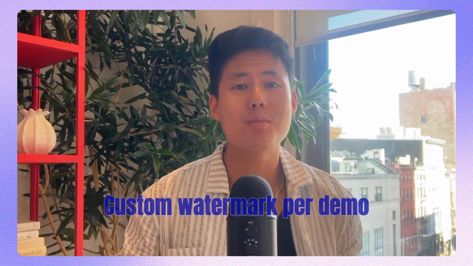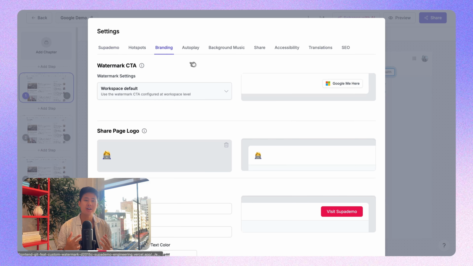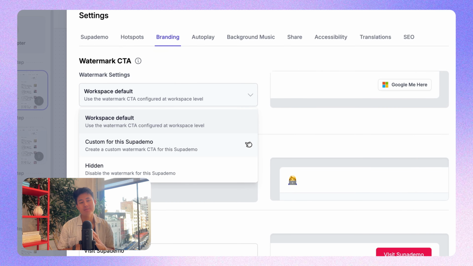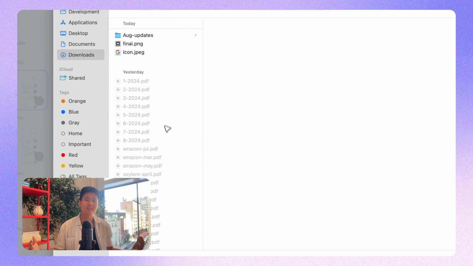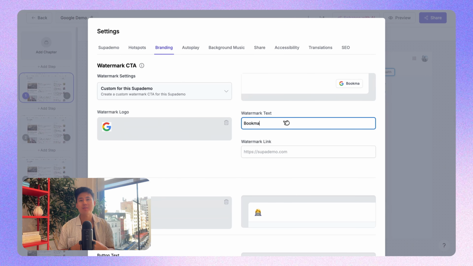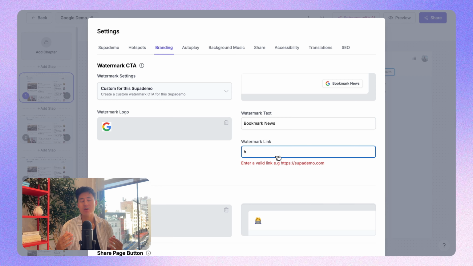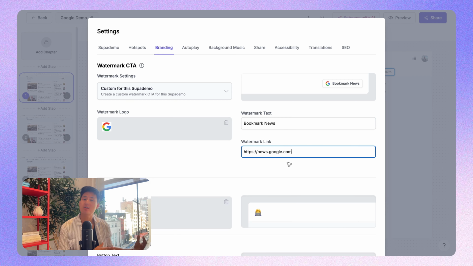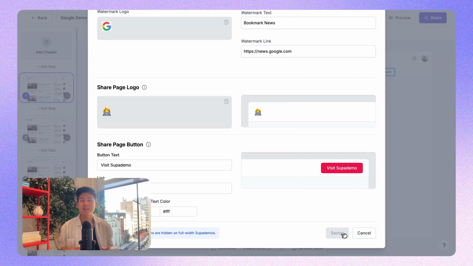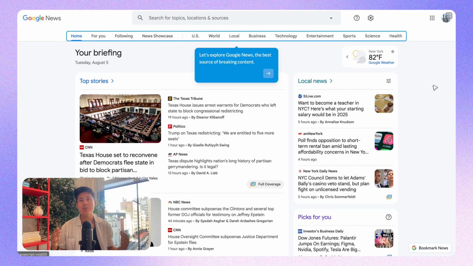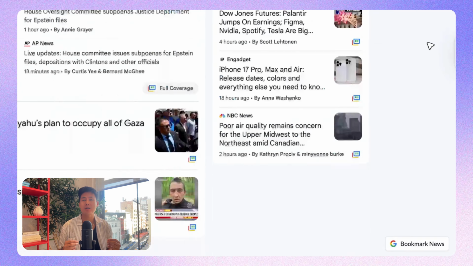Here's a feature that gives you more precise branding control: the ability to customize the watermark CTA on a per Supademo basis. Instead of just workspace level settings, you can now customize the watermark that appears on the bottom right corner of each Supademo. So whether it's customizing per use case or adding product level branding, this feature allows you to drive different outcomes for different demos.